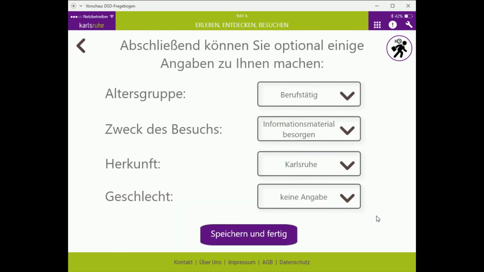The last step is some personal information about the customer, who can enter it optionally. At any point he can save and exit, even if he doesn't want to give information. That's not a problem at all in our survey. This information helps a lot in evaluating the results, giving more insights into the customer.